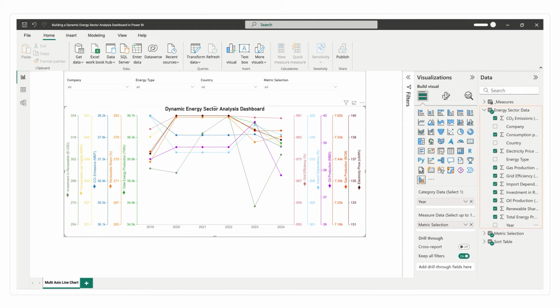We are using energy sector sample data containing dimension fields and multiple measures. The first challenge is visualizing multiple energy sector metrics clearly in one chart. To solve this, we use the multi-axis line chart by ChartExpo. This chart shows each metric on its own axis, making comparisons easier. We place the year on the x-axis. Company, energy type, and country act as slicers to filter the data.